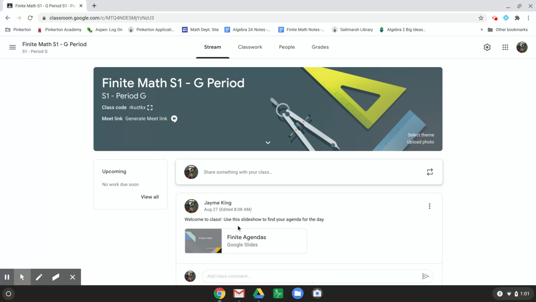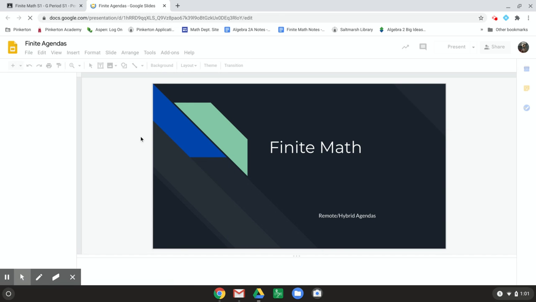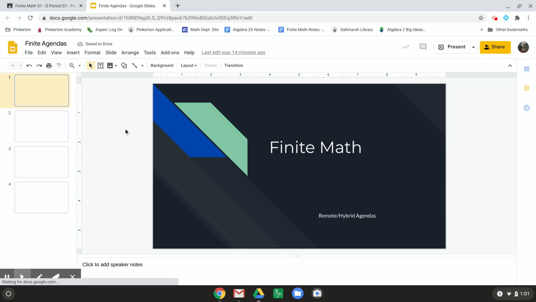So when you come to your class page, you're going to notice right here that there is a Google Slides agenda. This is going to be your kind of home base for this class. You're always going to go to this slideshow so that you know what to do. So take a look at this. It's going to load. Waiting for it to load. All right, here we go.